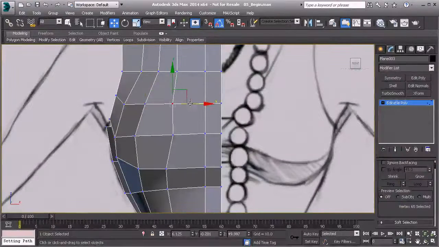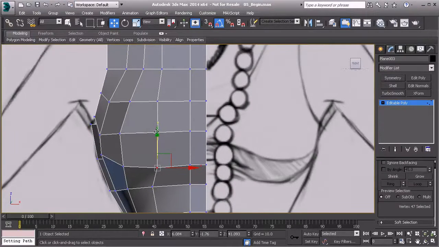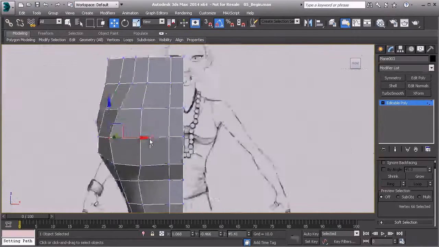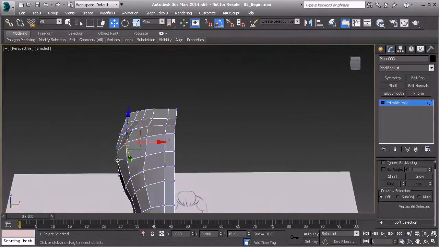And we're going to pull this over, and we're actually going to pull this one over this way. Okay. All right. So now we've got the shape that we want out of the chest here. We've got all the polygons that we need, and now what I want to do is I want to smooth this out a little bit.